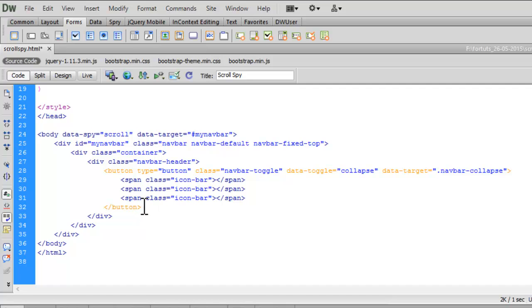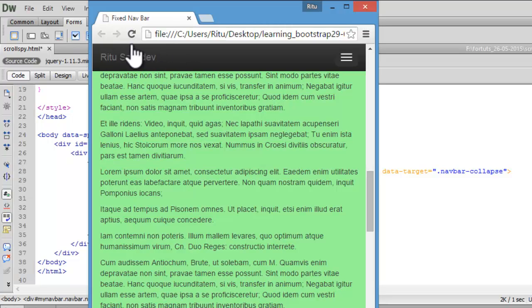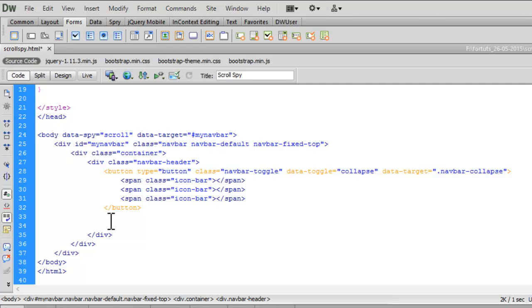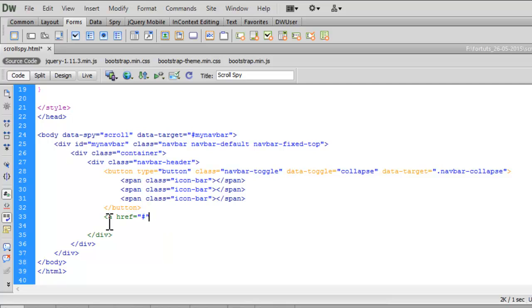Now after this button, let's code the brand name. Now you see I have here the name of the company. Right now I'm using my name Ritu Sachdev. That is the name of the company you can mention here. So let's code this brand name. So to code this brand name, href. You can also give a link to this brand name. Right now I'm using hash, but later on you can give the link to the anchor tag.